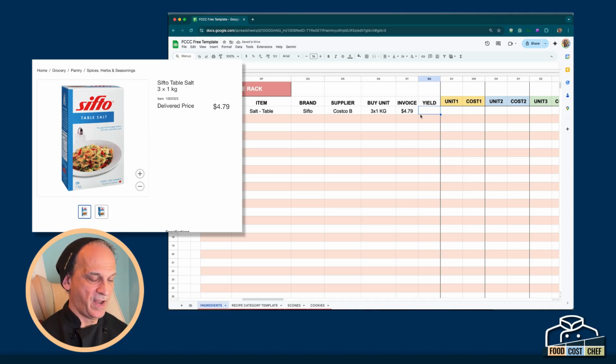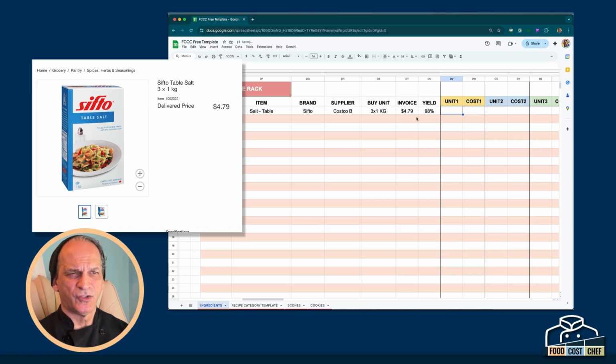$4.79. Now the yield. The yield factor is basically for loss control. What I mean by that is not necessarily shrinkage, because we can deal with that in the recipes. This is for how much of this product you buy over a year that will never get to the customer's plate. These factors include spillage, spoilage, waste, staff consumption, over measuring, etc. By default, I kind of lean towards 95%, but there are some exceptions which will come up later. So 95% it is for the salt.